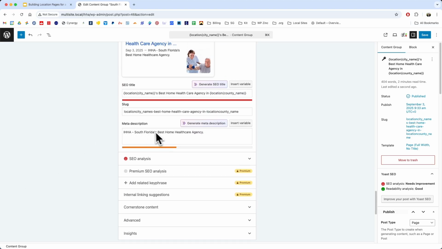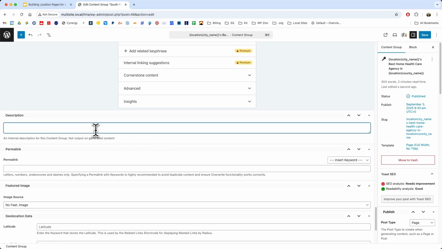For the meta description, again, I'd like this to be specific to the location. So I'll go ahead and copy the SEO title, put it in there. Moving down to the description field, this is an internal description. I like to use this if I'm working with lots of content groups so I remember what I'm doing. So here I'm going to do location pages. Permalink is the most important one.